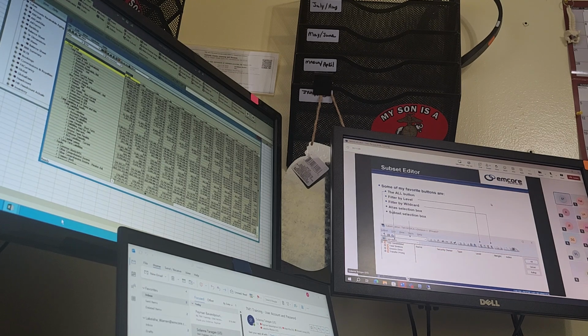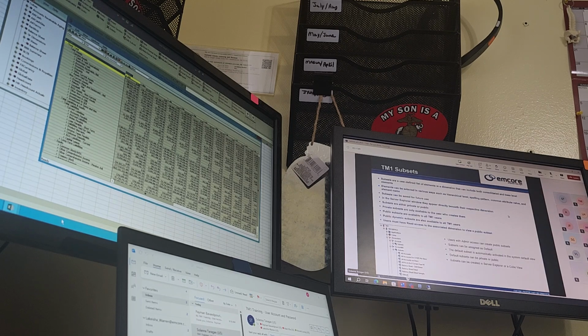Now, some of my favorite buttons: the all button. The all button is absolutely one of the best, you can get to everything just by going to this all button right here. Okay. There's also the filter by level. This is a good one. Filter by wildcard or attribute. You have your alias selection box. We went over that a little bit. And then your subset selection box. Okay, we'll talk about subsets in a little bit. Let's go play a little bit and see what we got.